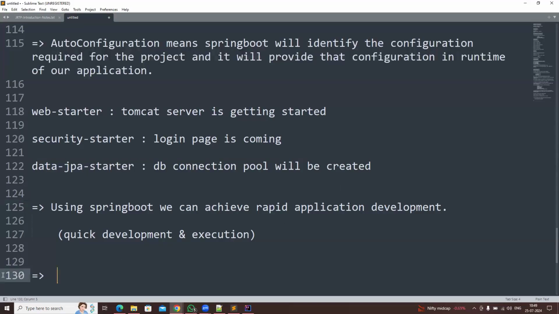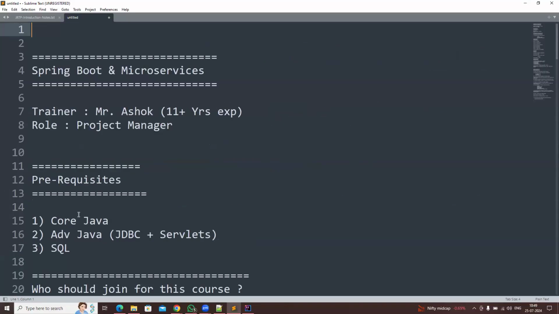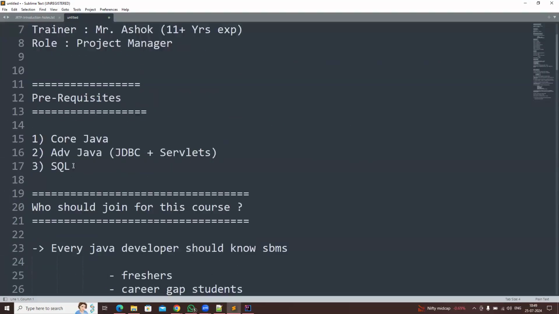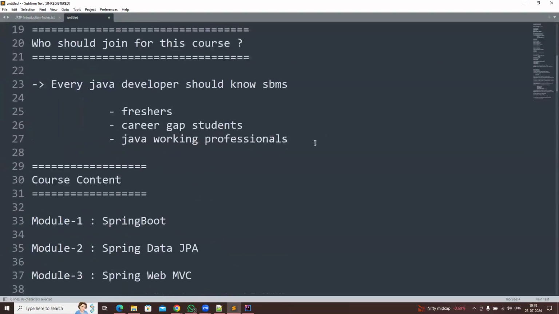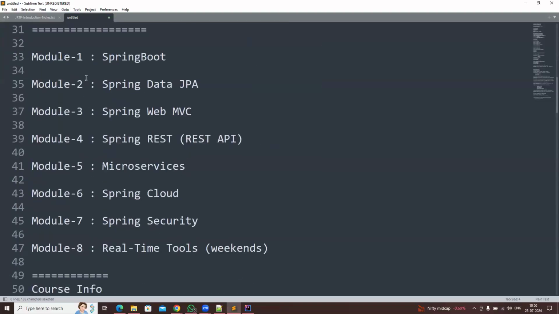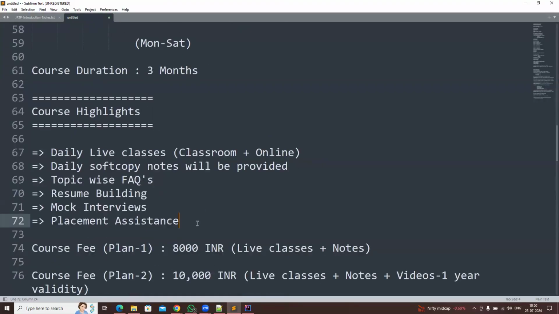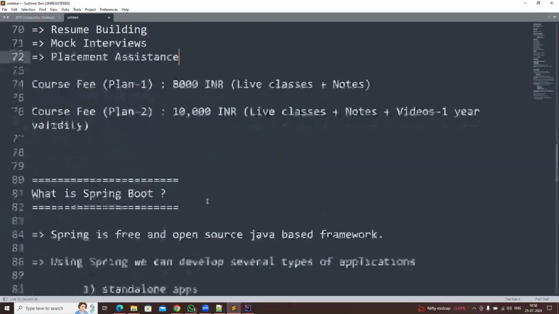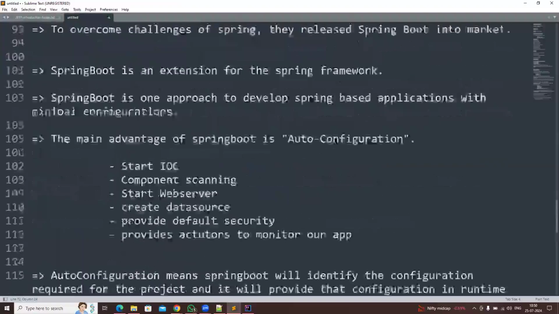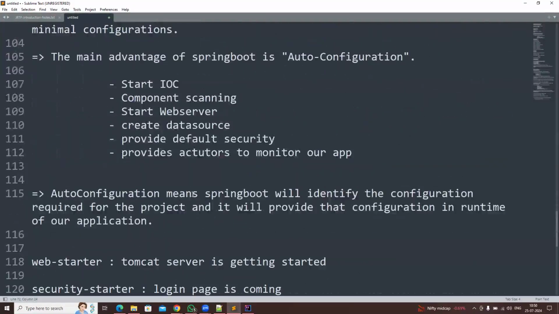Okay, so today we just understood the course details. What is this course? Who is your trainer? What are the prerequisites and who should join for this course? What we are going to learn as part of the course, class timings, course duration, course fees, and what are the benefits you are getting from this course. And we just understood one point: what is Spring Boot? What is the advantage of Spring Boot?